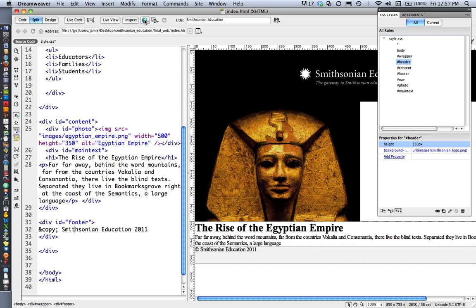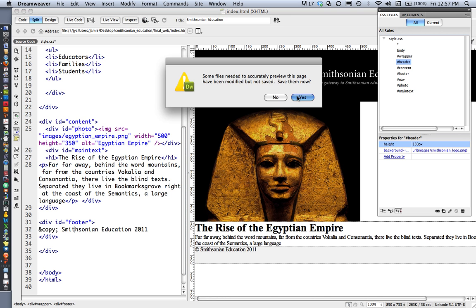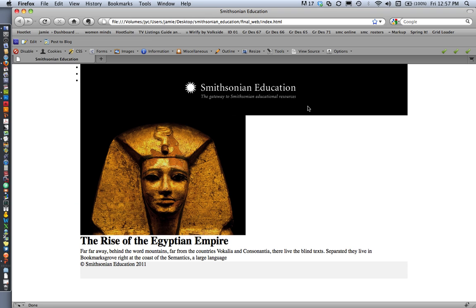Awesome. So let's preview that in Firefox. Look at that. Fantastic. We can't see our navigation now, but we have our logo. So far so good.